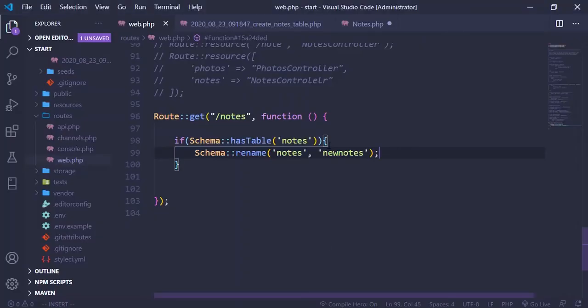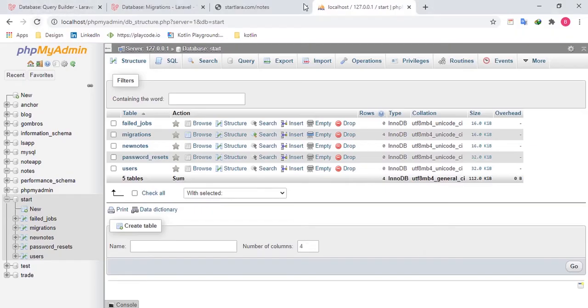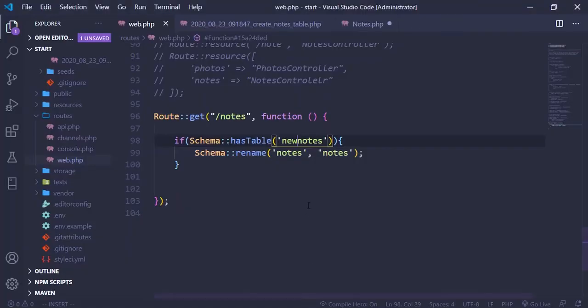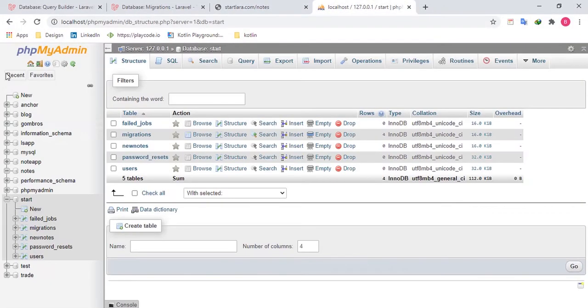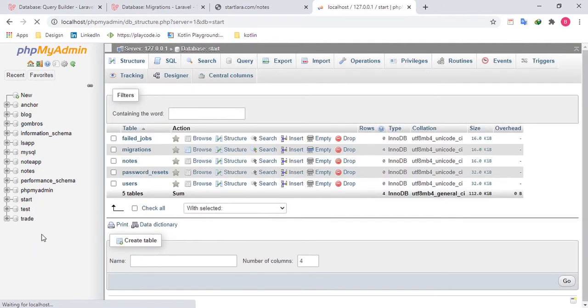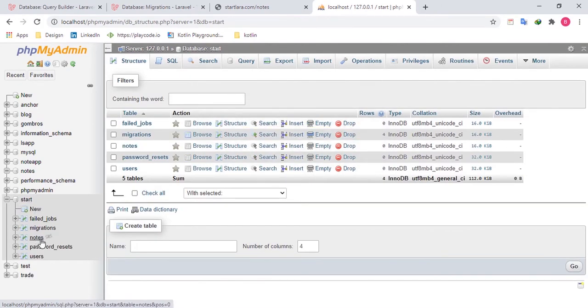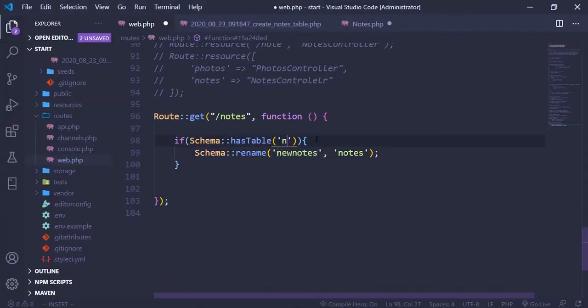So let's go back and rename it. Name it the way it was and check for the new nodes. And let's refresh. I think I didn't spell that correctly. Say hasTable new nodes. We can just rename new nodes to nodes. And refresh our browser. So back to nodes. Just going to change this back to nodes.